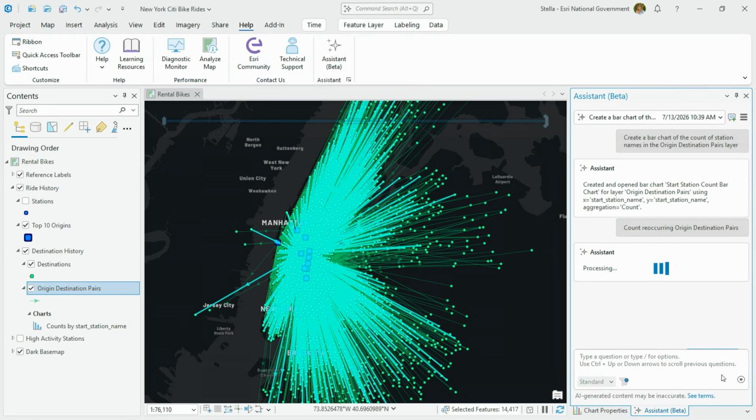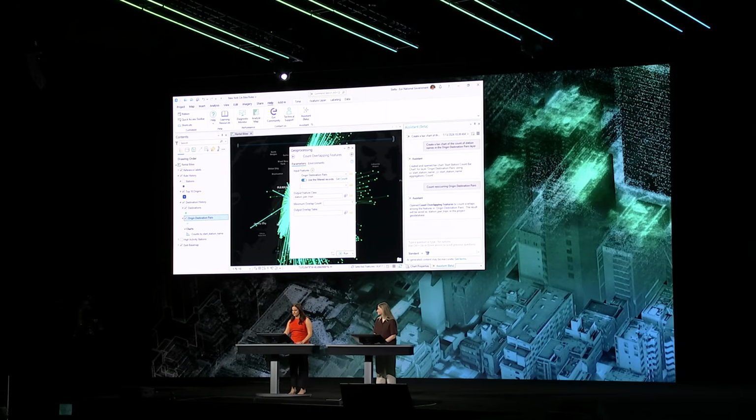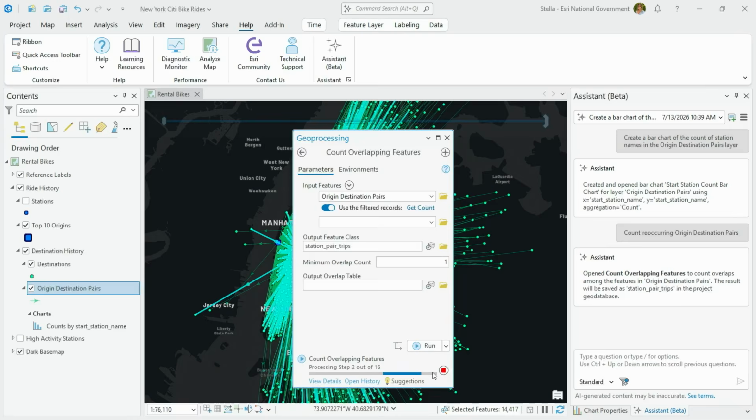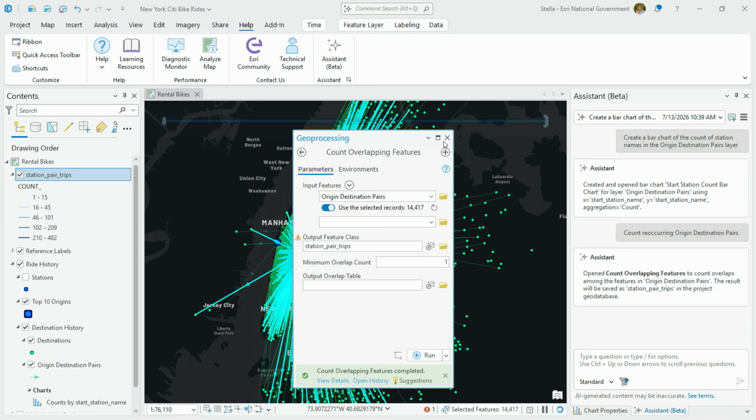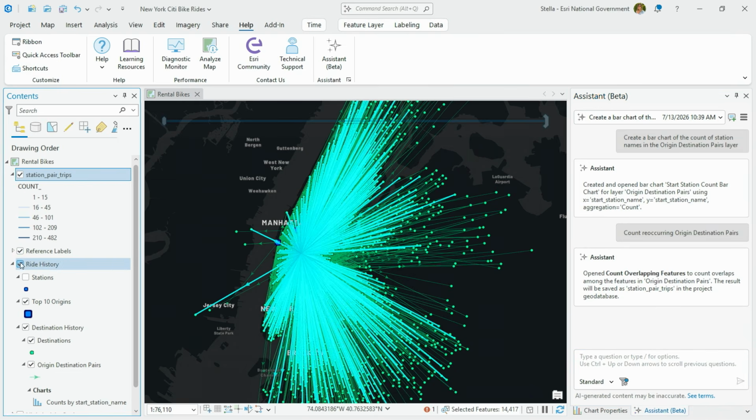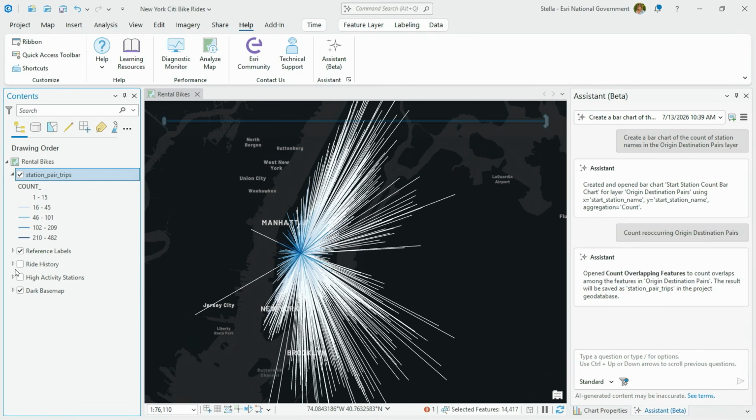The assistant looks through the thousands of geoprocessing tools, populates the parameters, and in this case, we're able to review it before running it. It found the Count Overlapping Features tool, which will aggregate all of the start and end station pairs that are the same. Dark blue lines show higher counts.